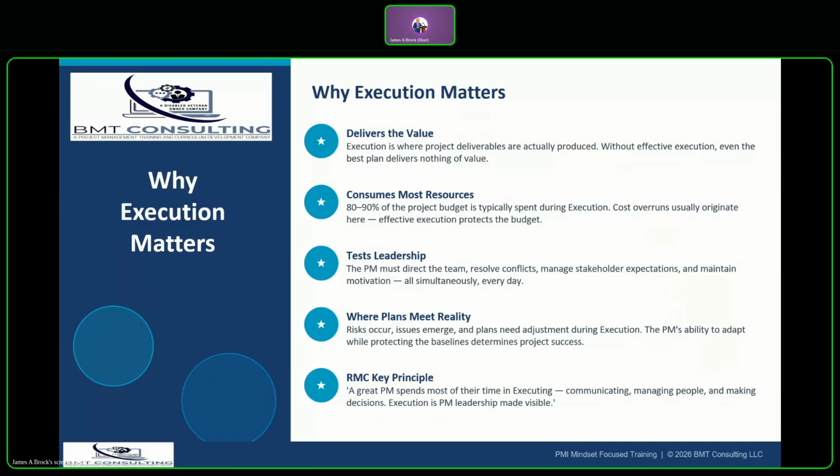So why does execution matter so much? There are 5 reasons, and we have them right here on the screen, so we'll talk about each one of them. The first one is it delivers the value. A beautiful project management plan is worthless if the team can't execute it. Execution is where stakeholder value is actually created. The second reason is it consumes most resources. Studies show that 80 to 90% of the project budget is spent during execution. When budgets blow up and schedules slip, it almost always starts here. Effective execution protects the organization's investment.